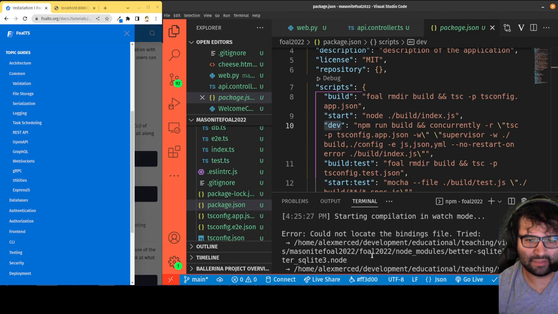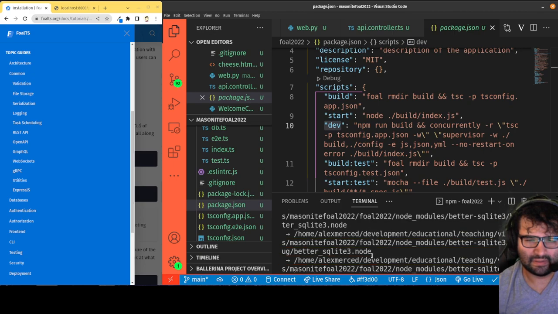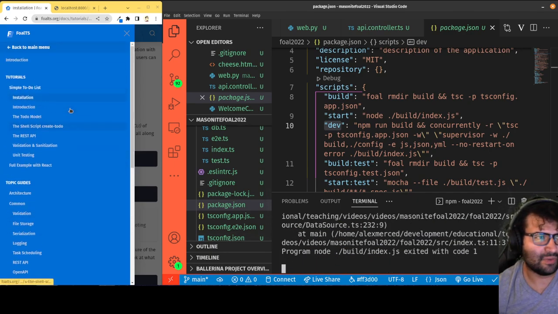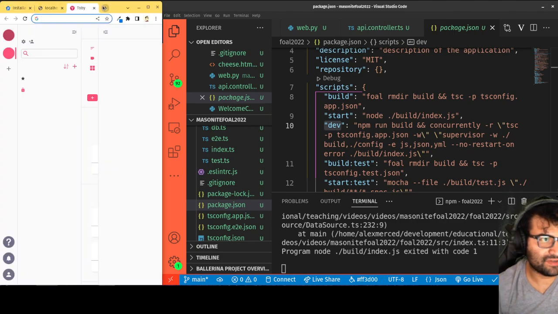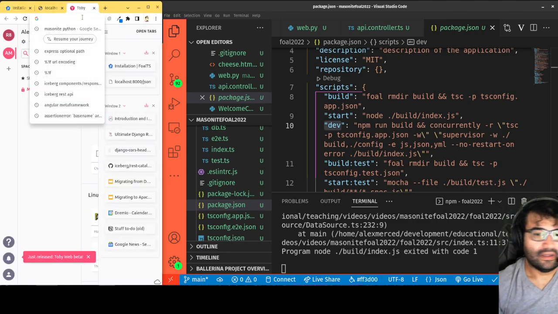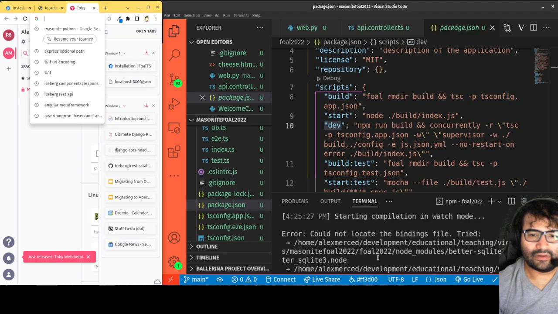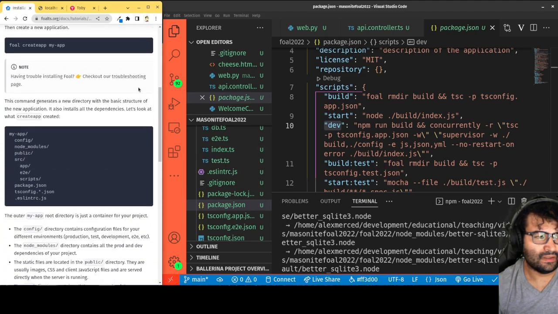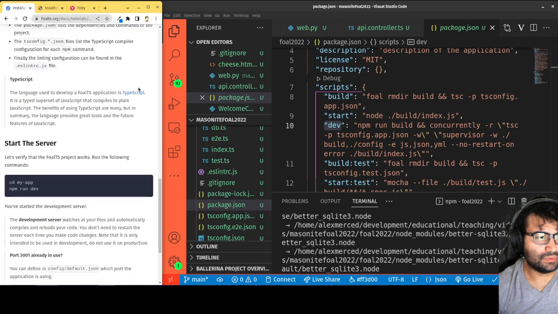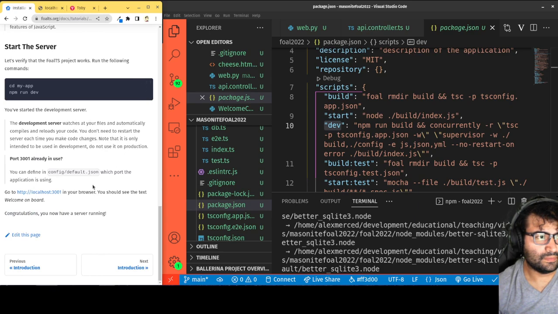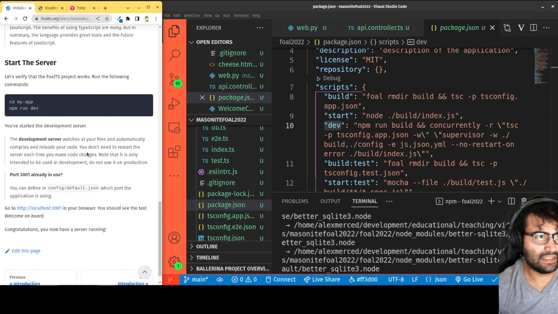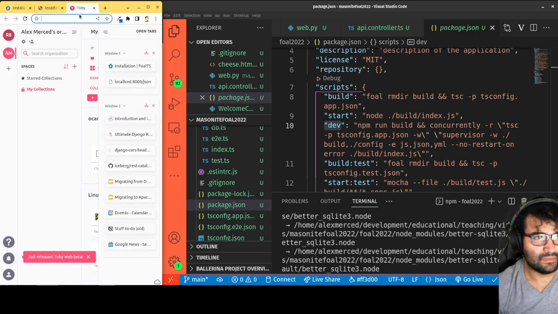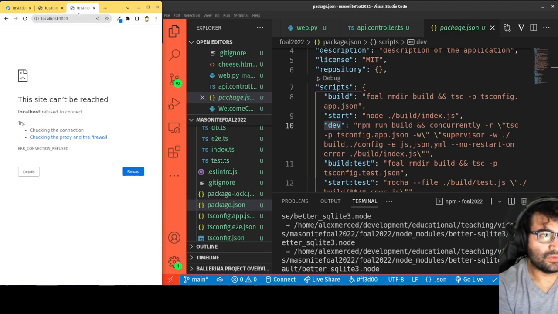Make sure it could not locate the binding file. Okay, that looks like it has to do more with the database, so I'm not going to worry about that. It's like, oh, I couldn't find the database because it was never generated because we didn't run any migrations. But we should be running on, let's see here. Port 3000, it looks like. Oh, let's try that out. Localhost 3000? No.